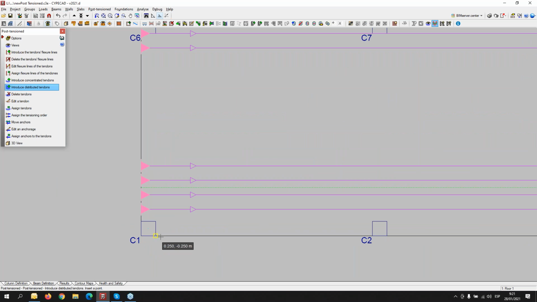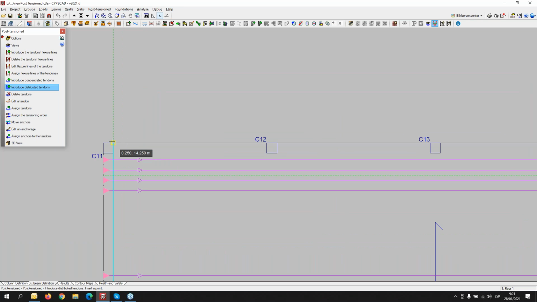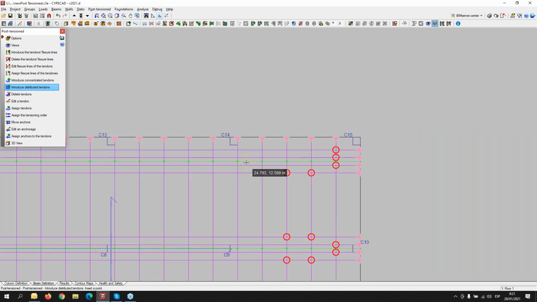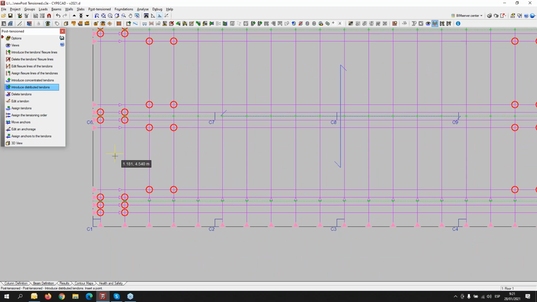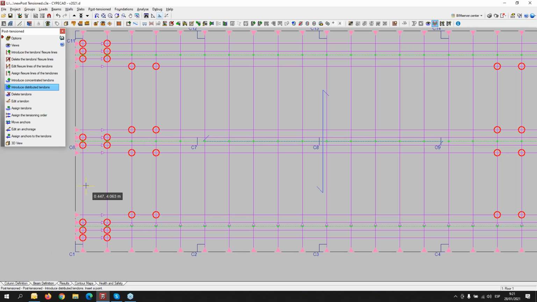We will take this point as reference. This is the direction of the tendons, and we will define the area where the distributed tendon will be defined. So you can see that every tendon in the area will be applied in this way.